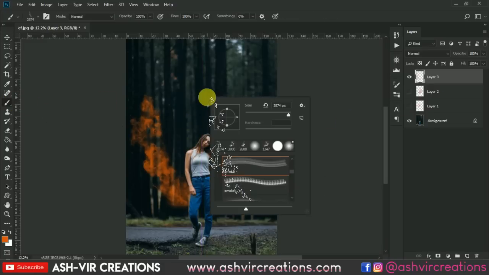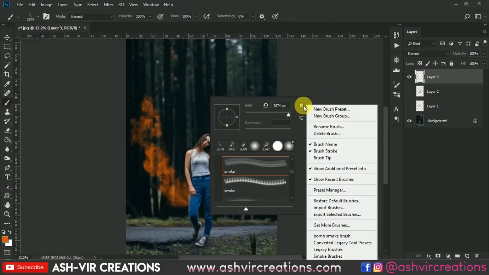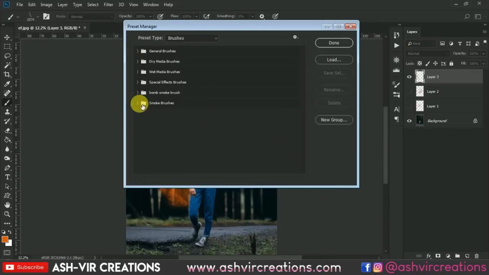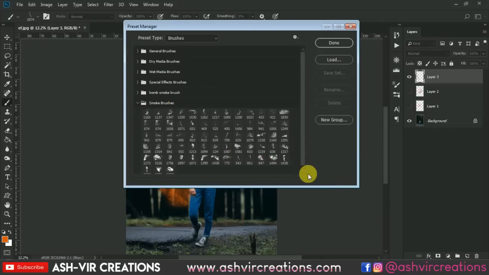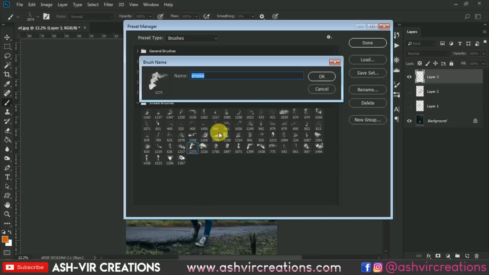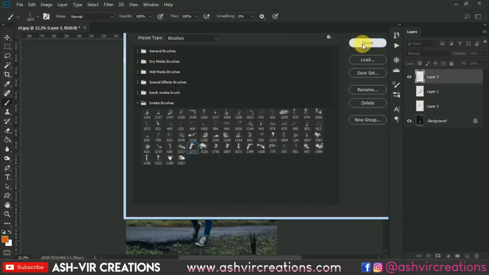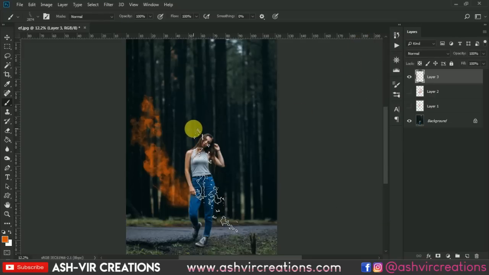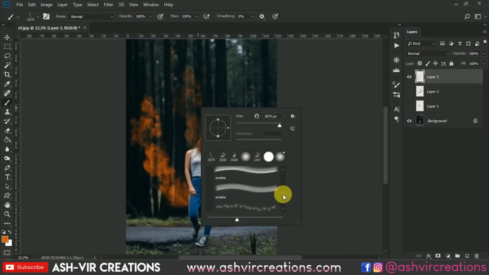If you want to see more, you can go to the settings and then select the preset manager, select smoke brushes, and you can select from here also. Let's say we select this brush and just press OK, done. It will automatically select that brush, or you can select it from here.